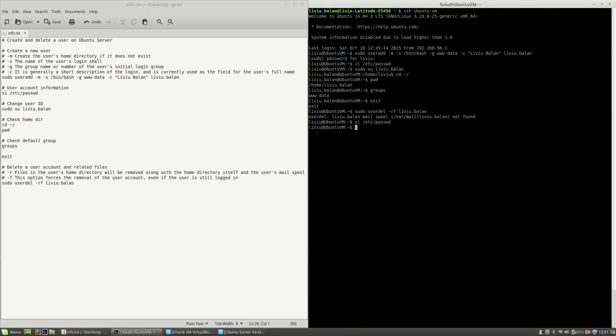If I use sudo su liviu.balan, you will see that the user doesn't exist. So this is how you create and delete users on Ubuntu Server.